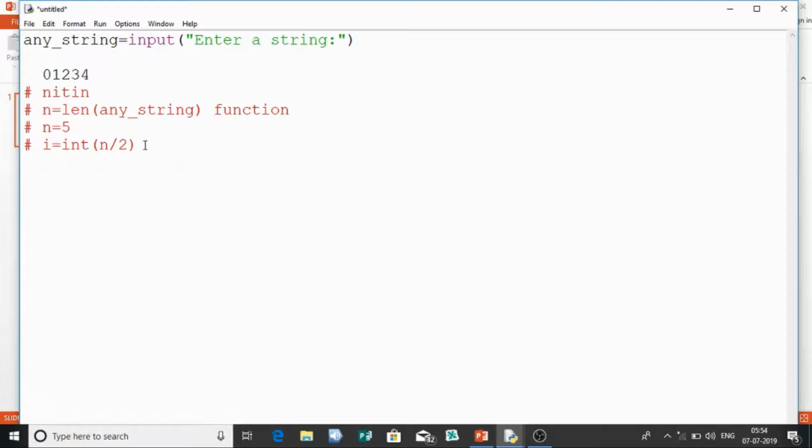So let us just implement this now. As I said earlier, we will use n is equal to len of any string. So the first thing I did is calculate the length of the string. This will return the length. If it is Nitin, n will have 5 because there are 5 characters.